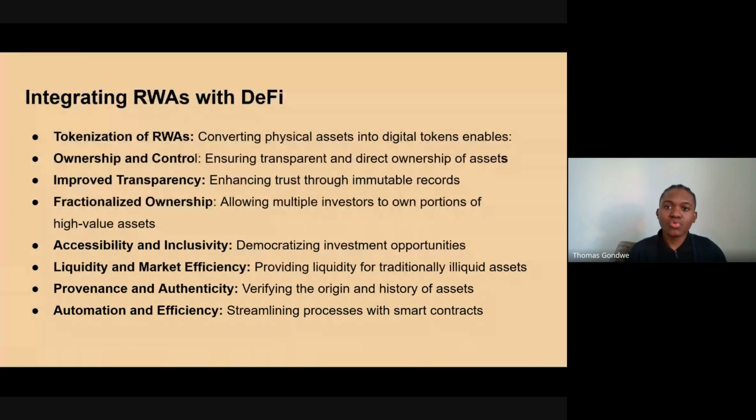If we tokenize those official documents or anything related to real-world assets, something that represents ownership, remember, because we've still got this narrative of ownership. Anything that signifies official ownership of you owning said asset and you tokenize that, you get this wide array of things. And let's say ownership and control: ensuring transparent and direct ownership of assets.